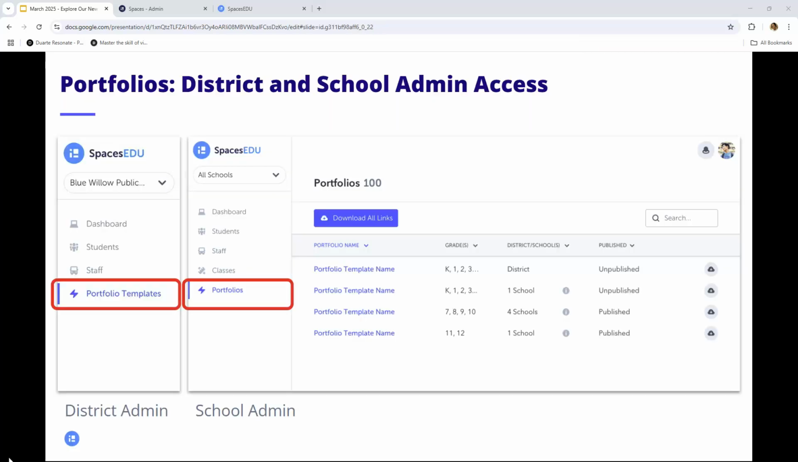So the access would look like this here within the district and school admin accounts. So they'll have that portfolios tab on the left-hand side.